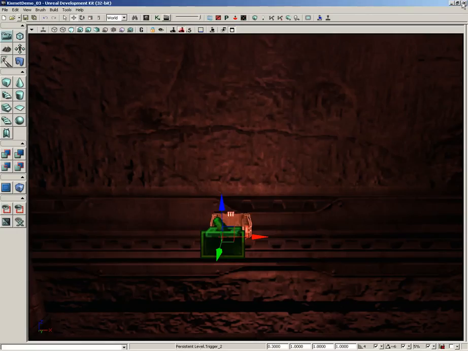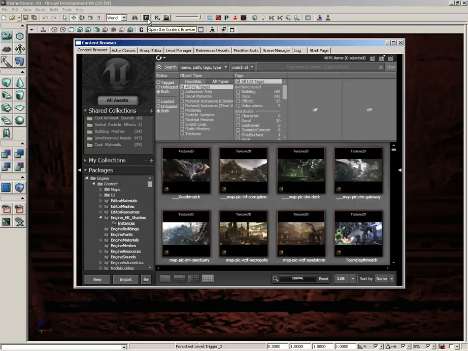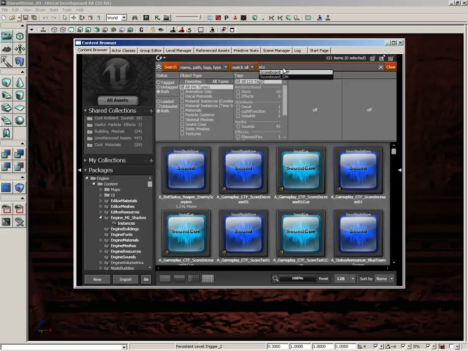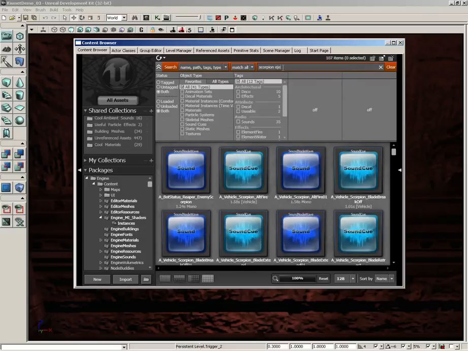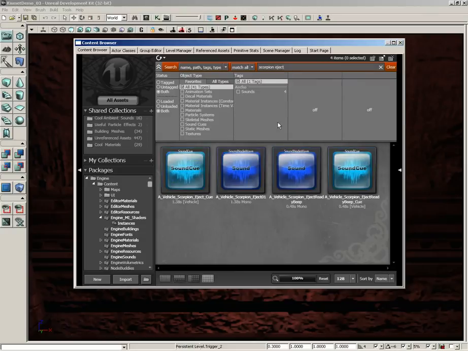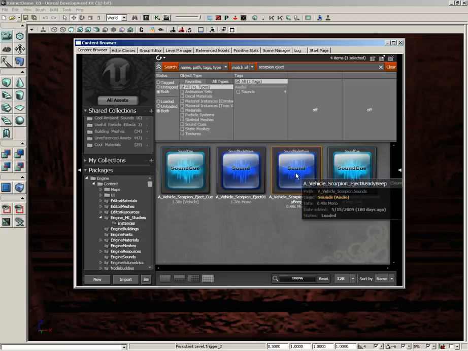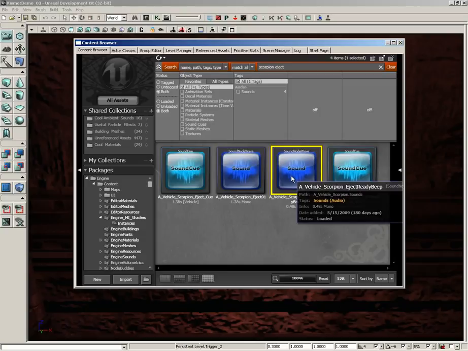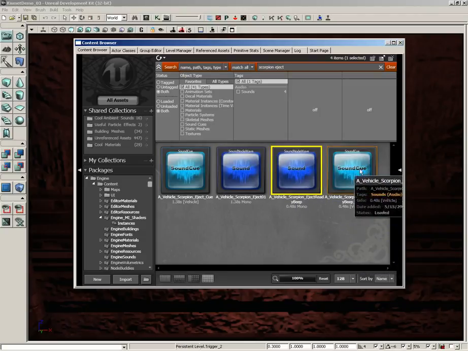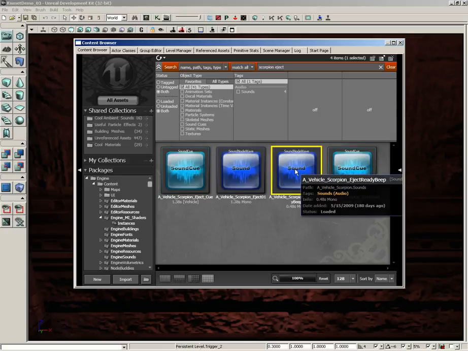So I need to close out Kismet for just a moment. Let's go into the content browser. Now I have a particular sound in mind, so make sure you click on All Assets, and in the search line, I'm going to type Scorpion Eject. And what we're looking for is a vehicle Scorpion eject ready beep. Now we want the sound, so notice just the blue sound icon and not the cyan sound cue icon. So make sure you have this selected.